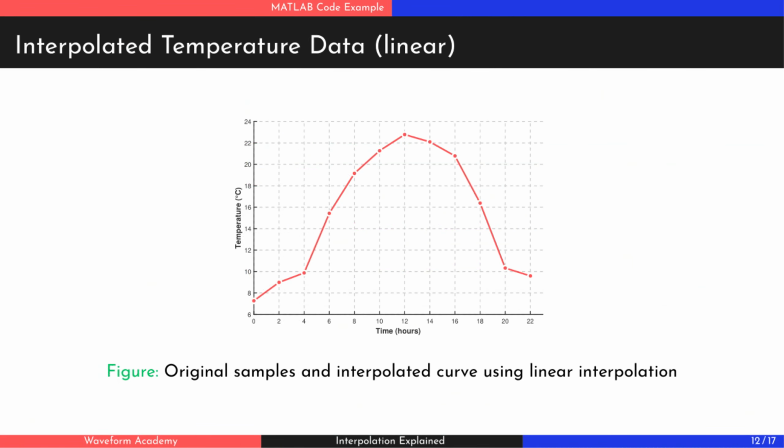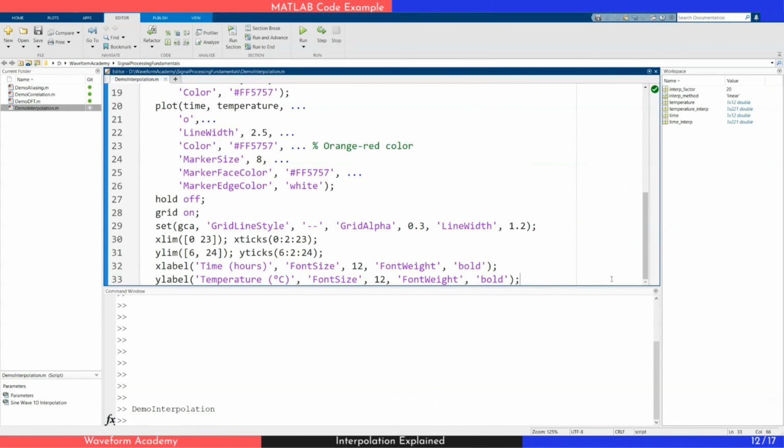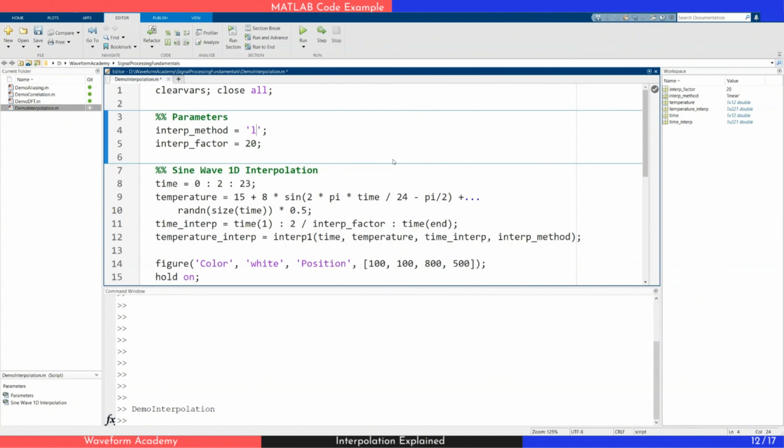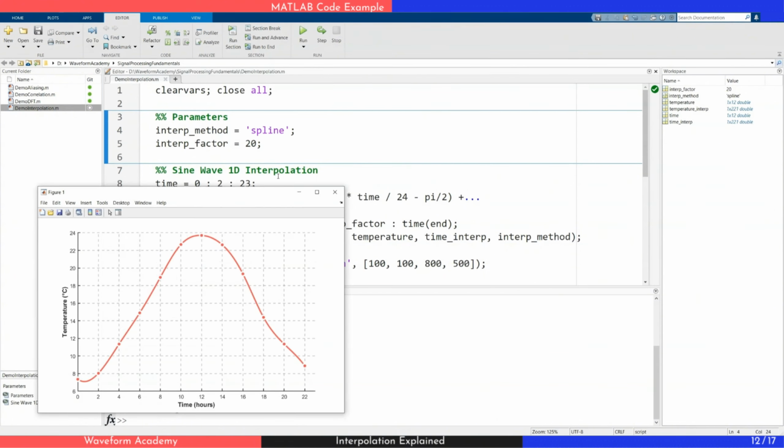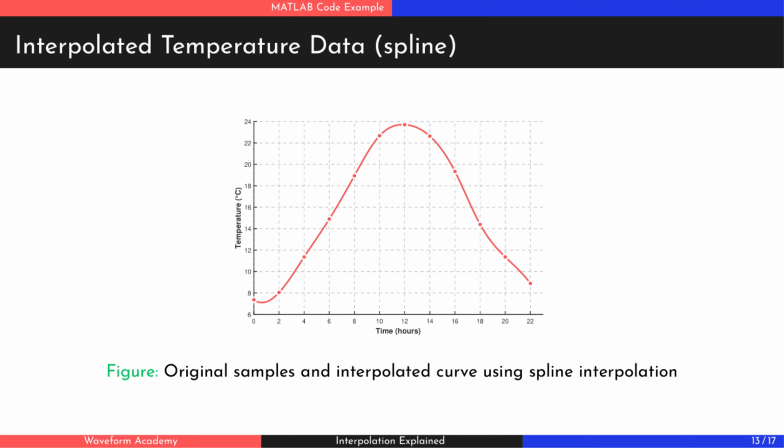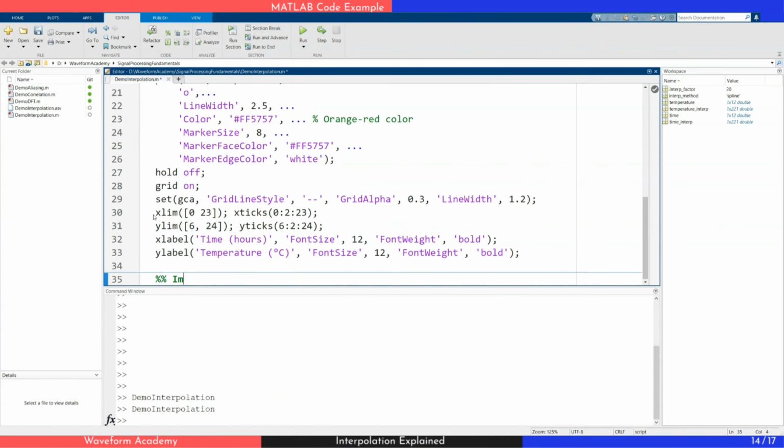As you can see, the original data has been interpolated using the linear method. Now let's switch to Spline and see the difference. As expected, the result is much smoother. In the second part, we'll look at 2D image upscaling.